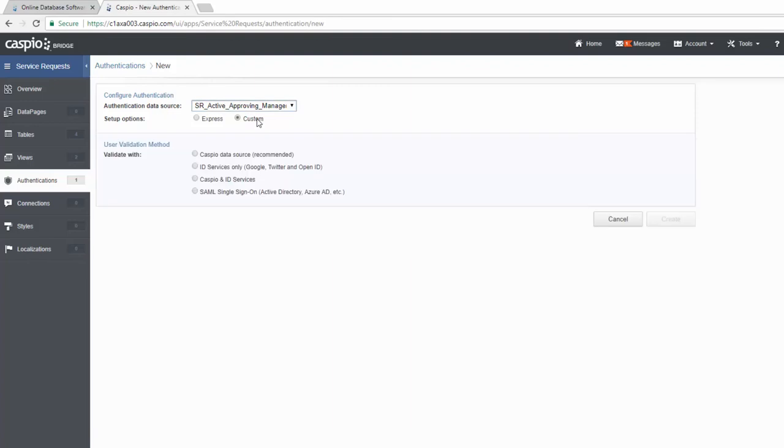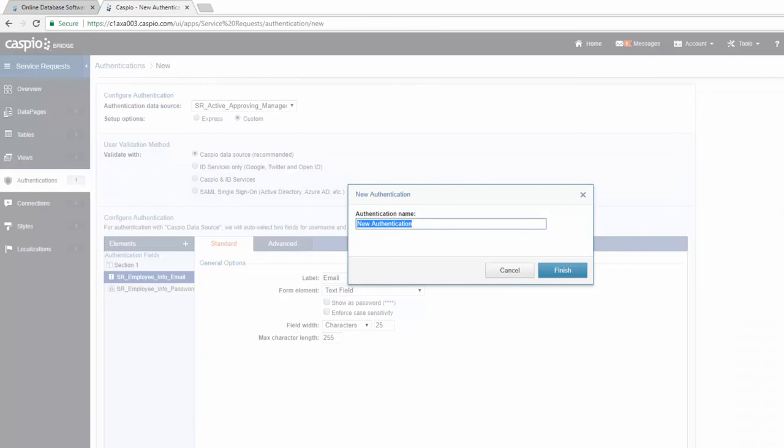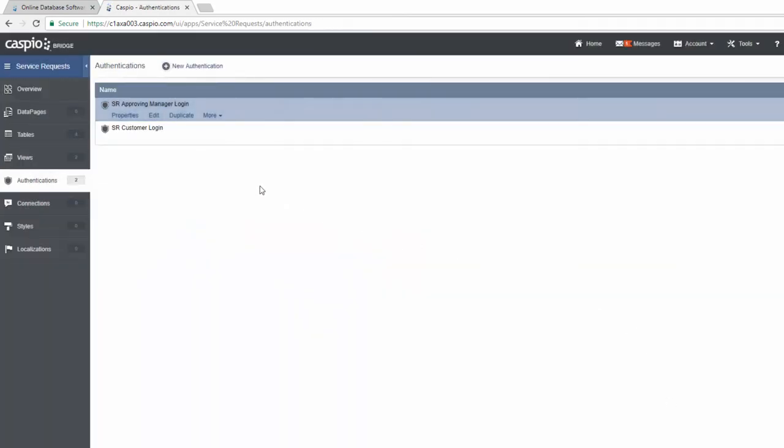I'm going to use custom. Once again, I'll use recommended, and here are my two login fields, email and password. And again, I'm just going to rename the label so it says email and hit create. I'm going to call this SR Approving Manager Login. Now, what I want you to understand from this is because I built this login screen on top of that view that's just filtering Jane, this login screen is only going to give access to Jane to see certain reports later on when we build all of our data pages.